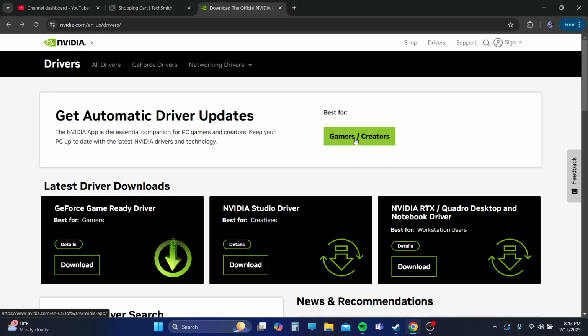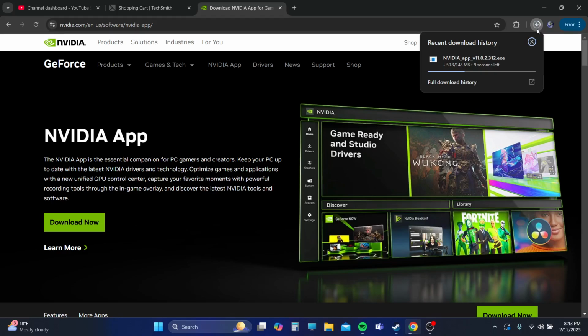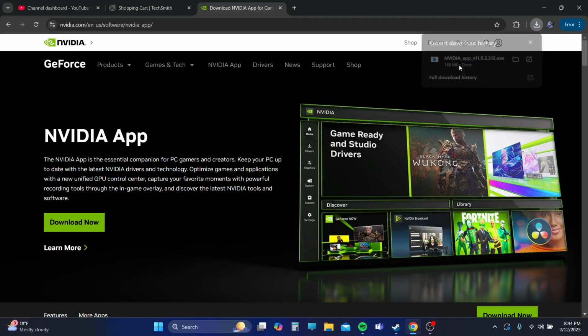So I'm gonna click here, first thing, and then click download now. Once you download the Nvidia app, you're gonna be able to install your drivers in your laptop or your gaming laptop with no issues. So we're gonna open the exe Nvidia app.